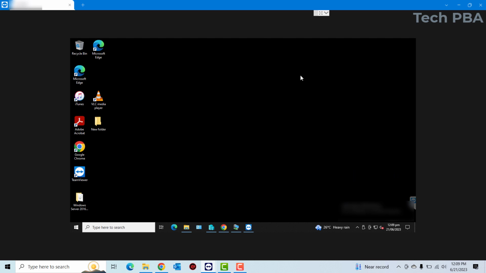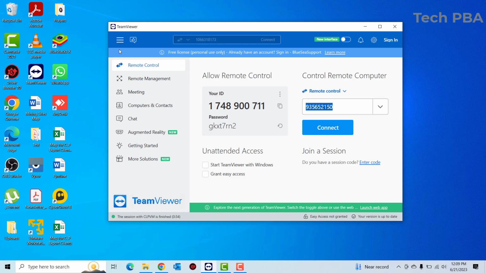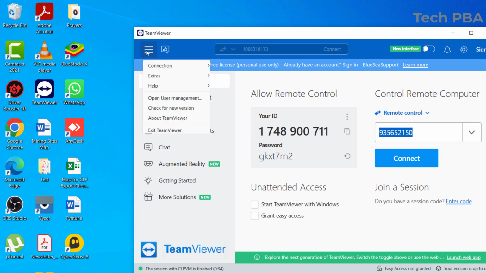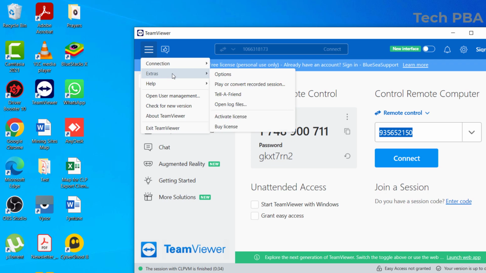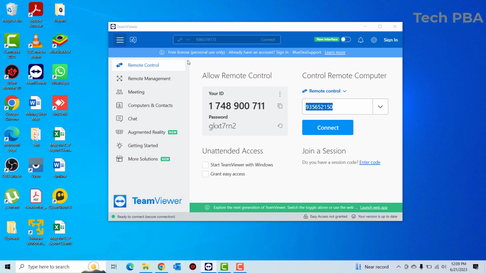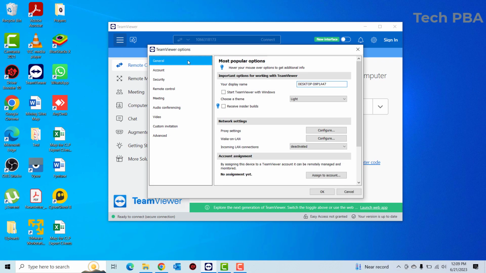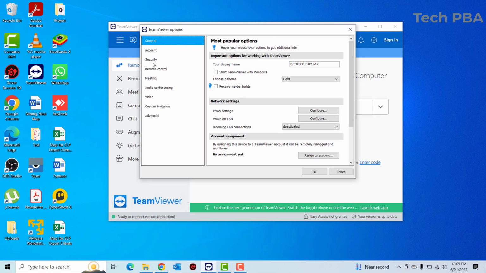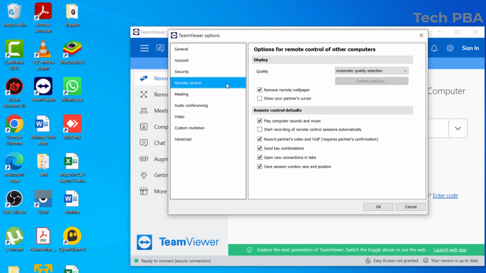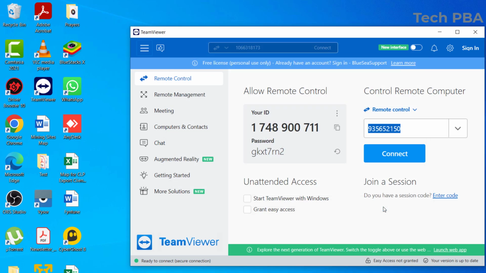So let's close out of the remote connection by clicking on the close button, and then we'll go back to the three lines over here. We'll mouse over extras and then click on the options. And in the pop-up window, we'll select remote control again, deselect or uncheck this option right here, which says remove remote wallpaper, and I will click OK to save the settings.